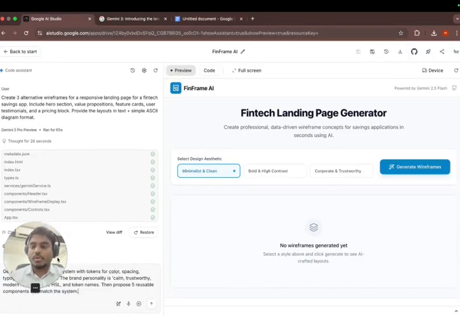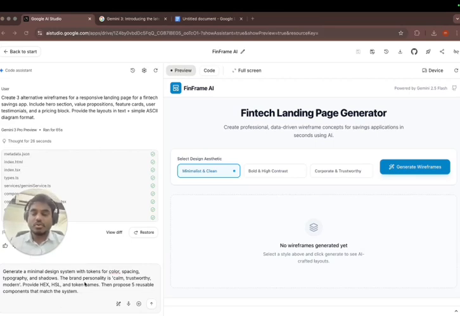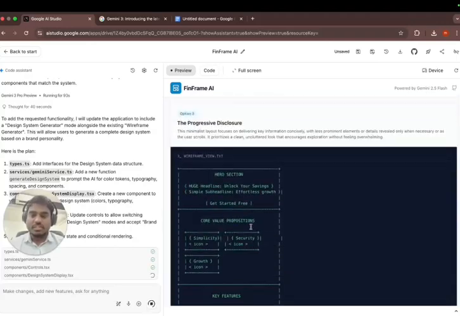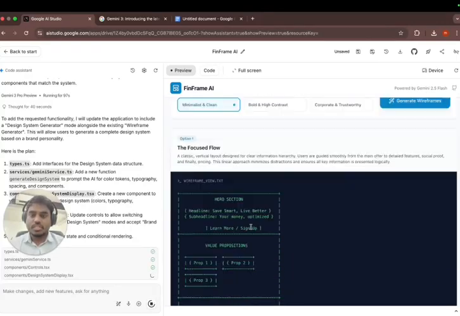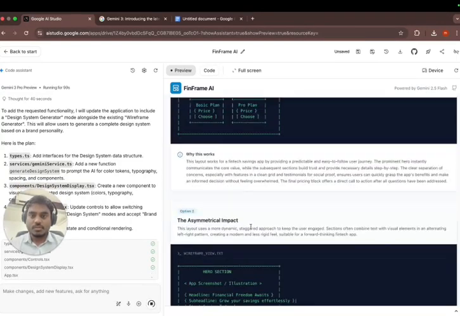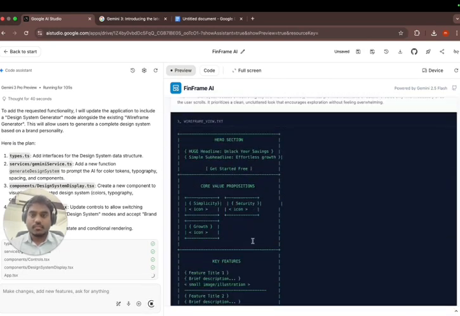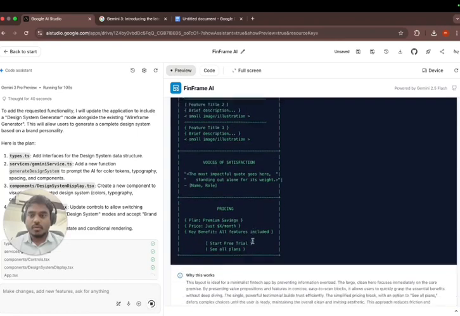now I'm adding my prompt like generate a minimal design system with tokens for color, spacing, and all these things. And I asked it for HEX, HSL, and token names. I also asked it to give me 5 reusable components that match the system. As I mentioned, I asked it for 3 variations of wireframes. So it is giving me 3: the focus flow, the symmetrical impact, the option 2, and the option 3, so that I can copy paste it.